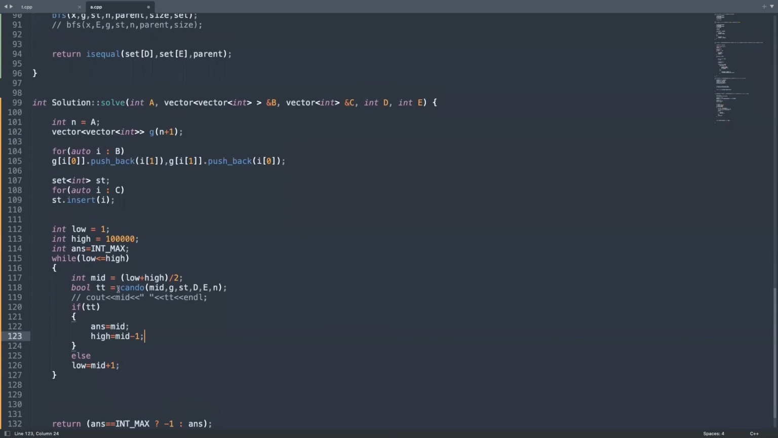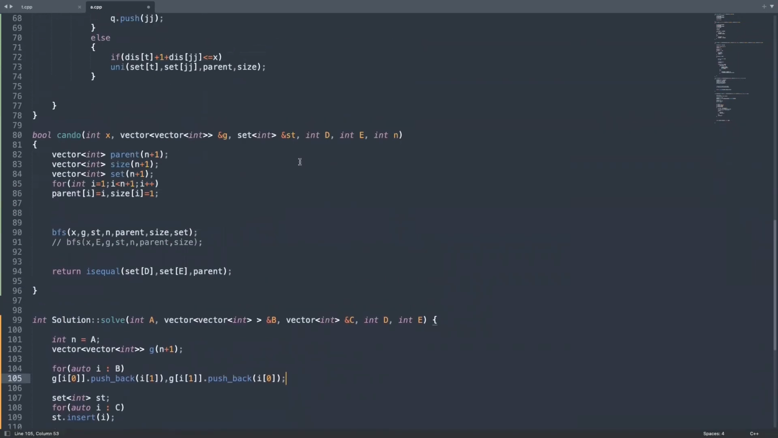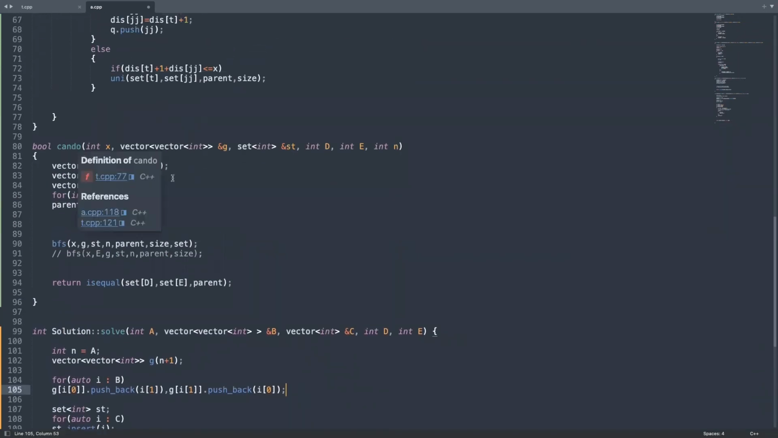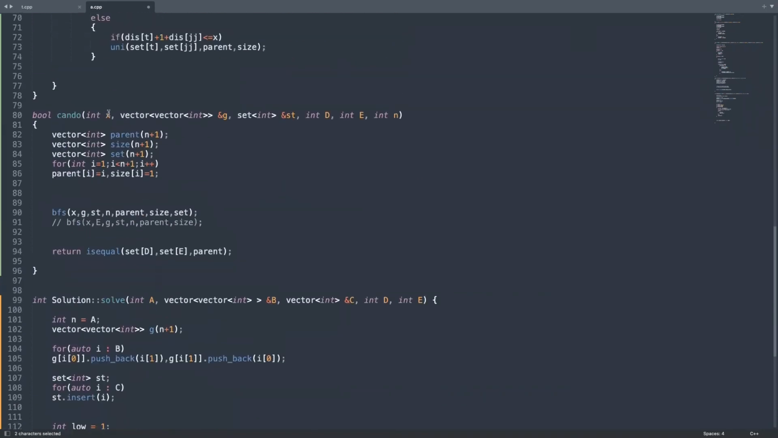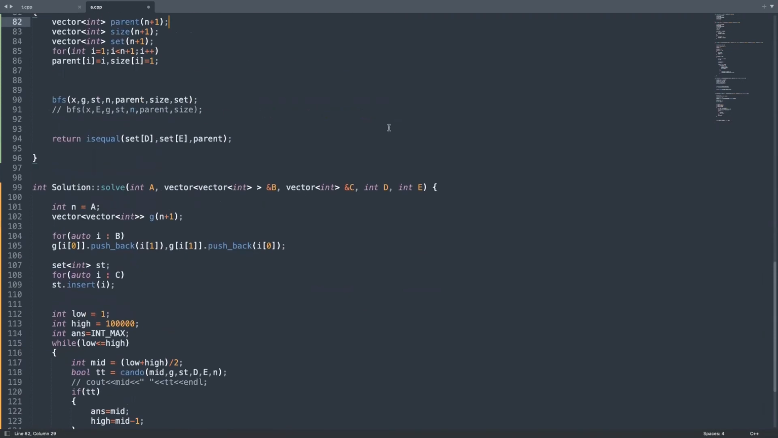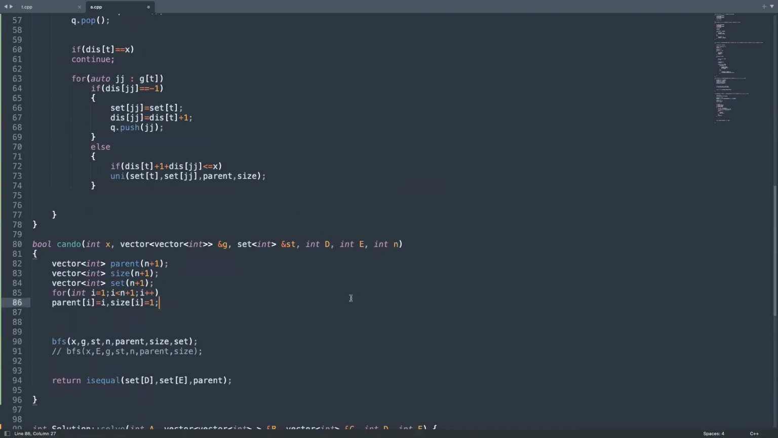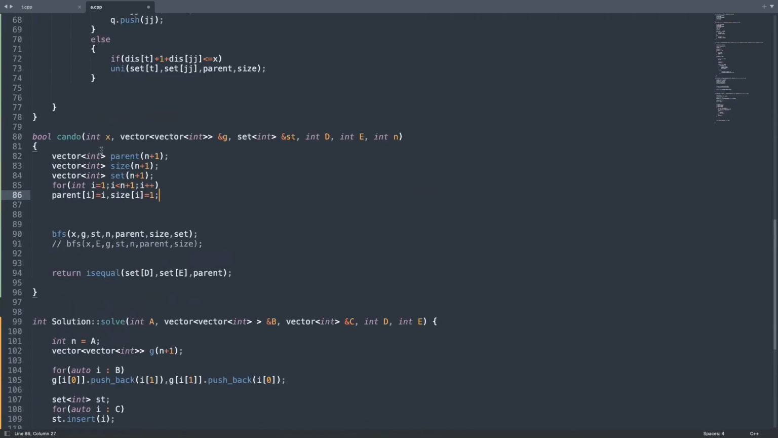So let's take a look at the function can do. This takes in all the constraints. The mid goes in as x, so x is the intensity for which we are checking. This is the graph, this is the set, and these are the source and destination. And n is just the number of nodes. Then these parent and size arrays are what we need to make for DSU.